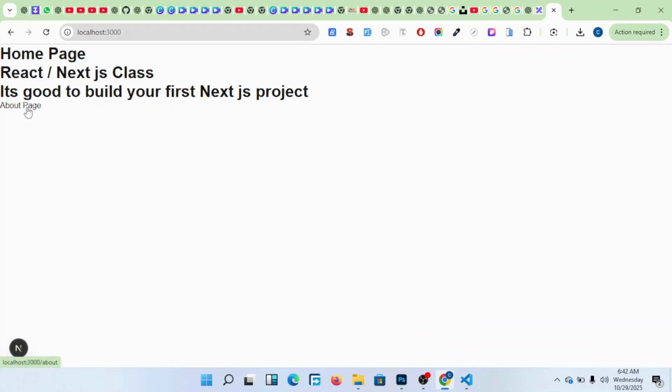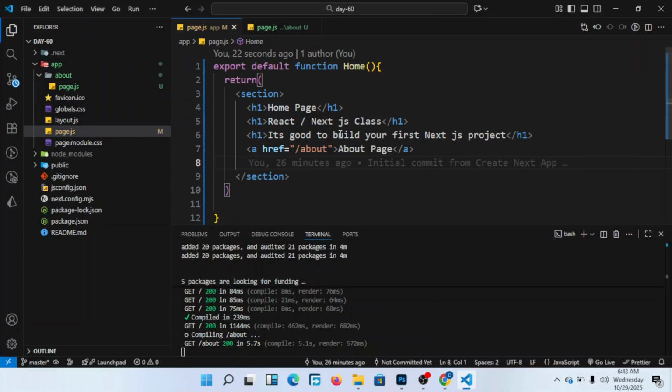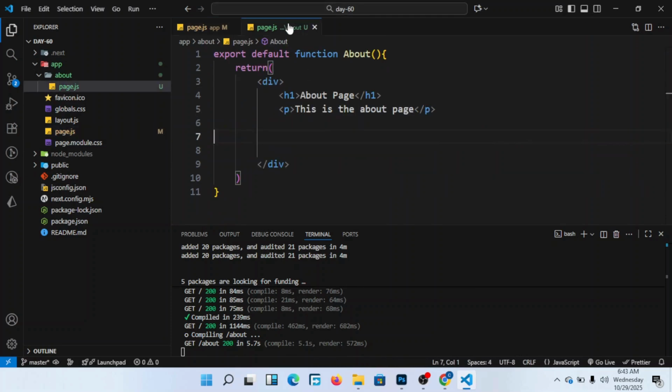So when I click on the about page like this, it's compiling and it's taking me to the about page, and this is the about page. Are you seeing members, very well? This one is the home page. It will not be in a folder, but the other ones which come in the future will all be in folders.